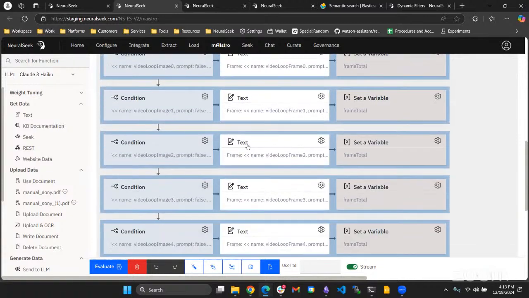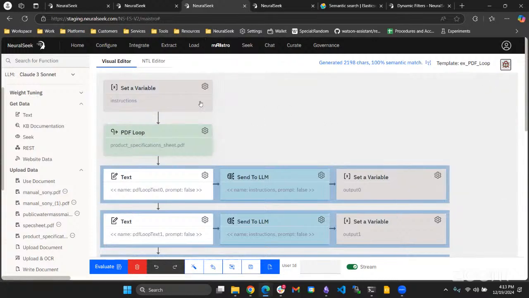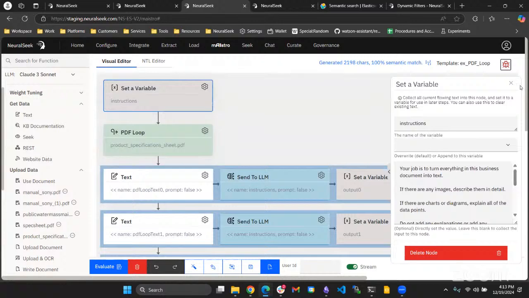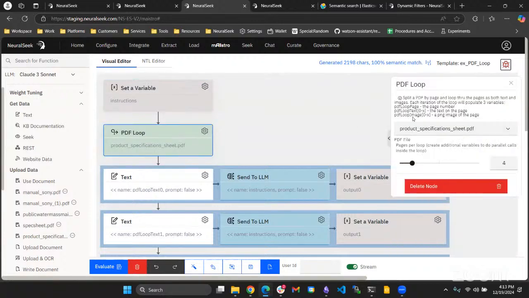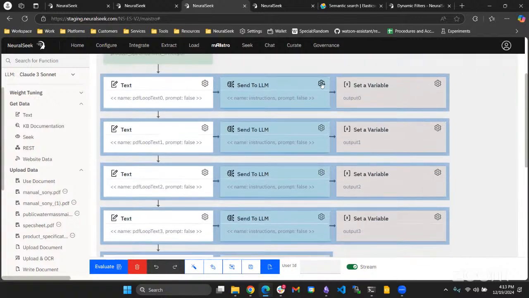It's really neat here. Then, we have the same idea for PDF looping and also OCR. So again, we set the instructions for the LLM and then loop through a PDF file. So maybe you have a 100-page PDF that you want to loop over, 10 pages at a time, and parallelize those LLM calls or ingestion calls.